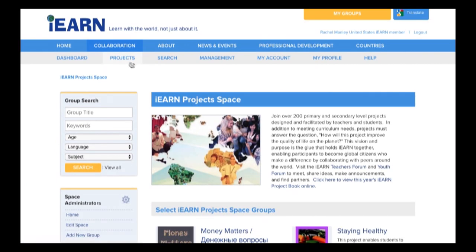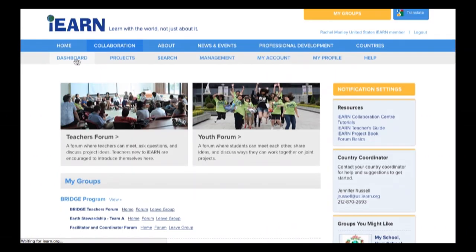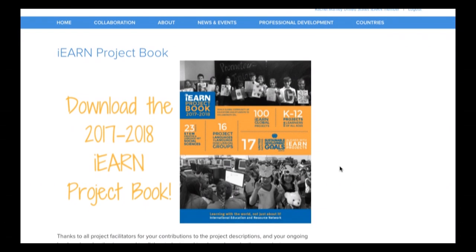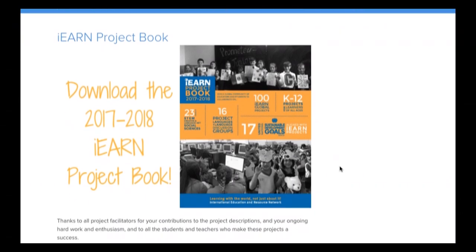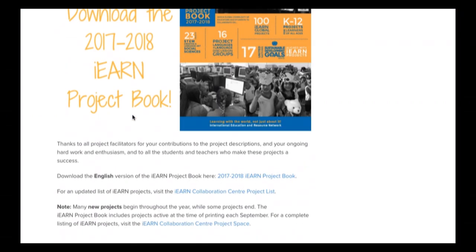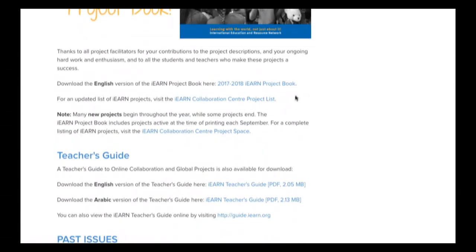So that's in Projects, and you can search the projects here. Another way to look for new projects and opportunities is on your dashboard, and you have a section that says Resources. You have a link to tutorials, a link to the teacher's guide, and a link to our new project book. Every year we come out with a new project book that is in physical print form that you can download. And this project book will go through all 100+ projects that are currently in the Collaboration Center.